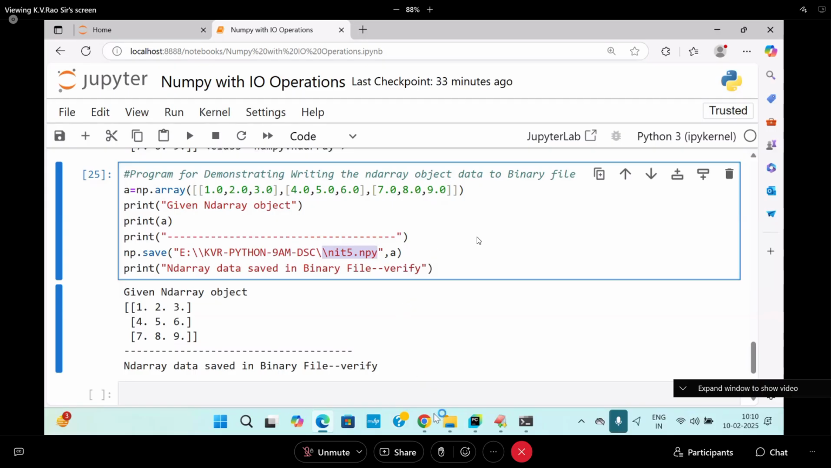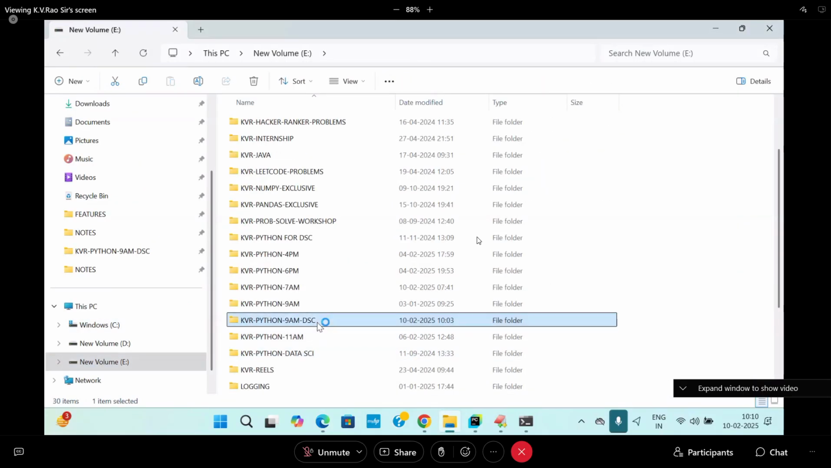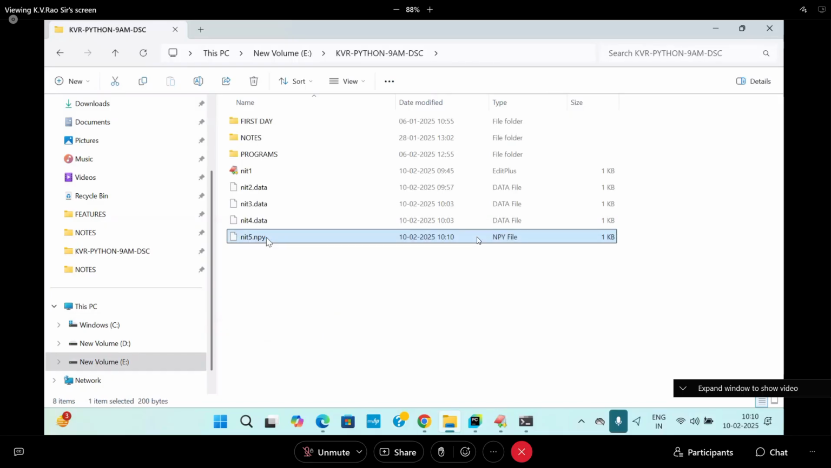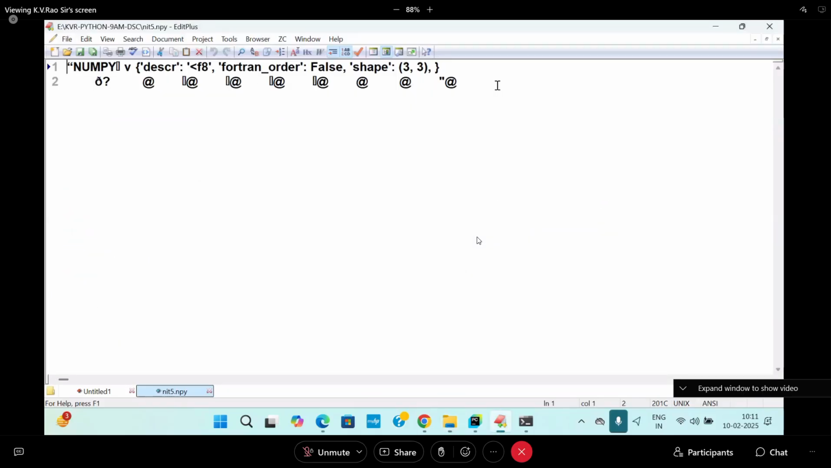How to go for it? Go to the location here, E colon, 9 a.m. data science. NPY, it is called NP5. You try to open it. If you see that, it is not going to be visible.